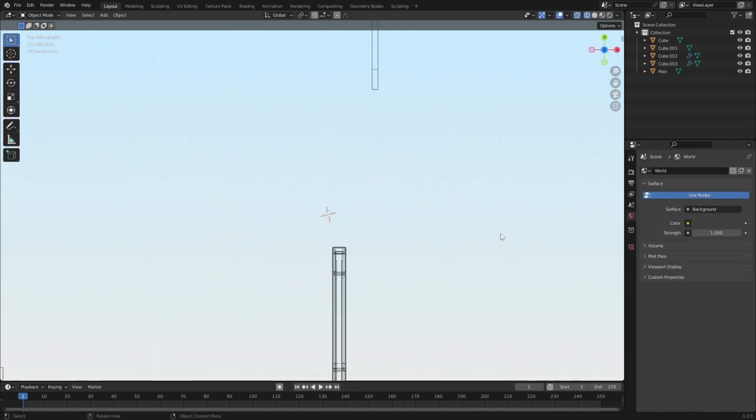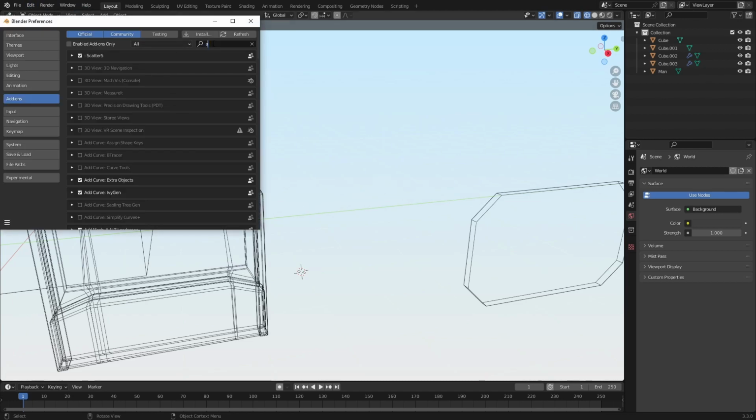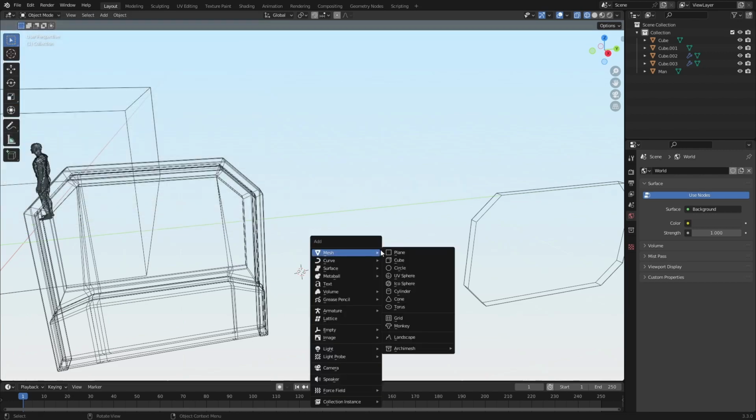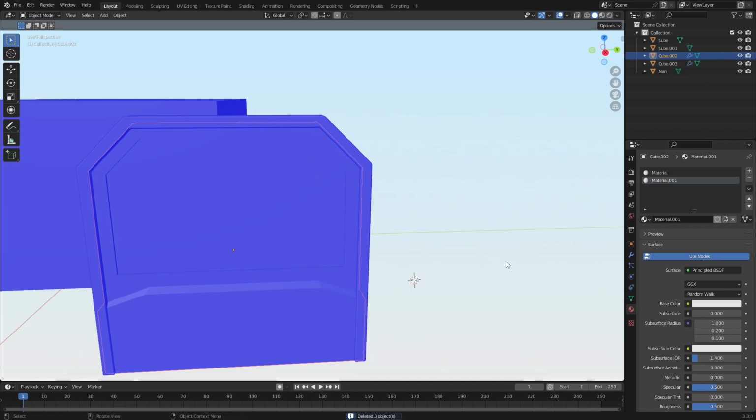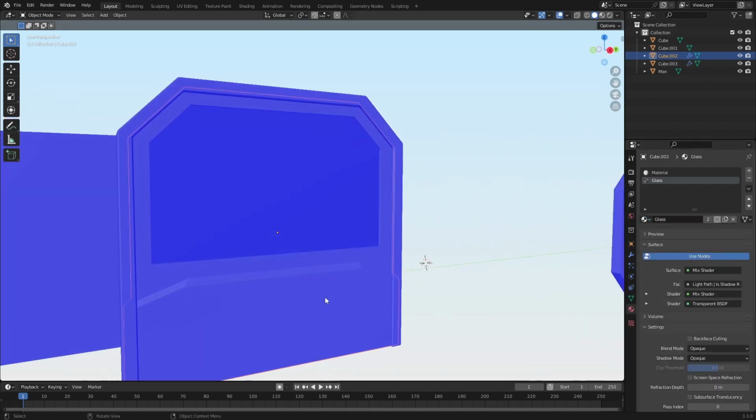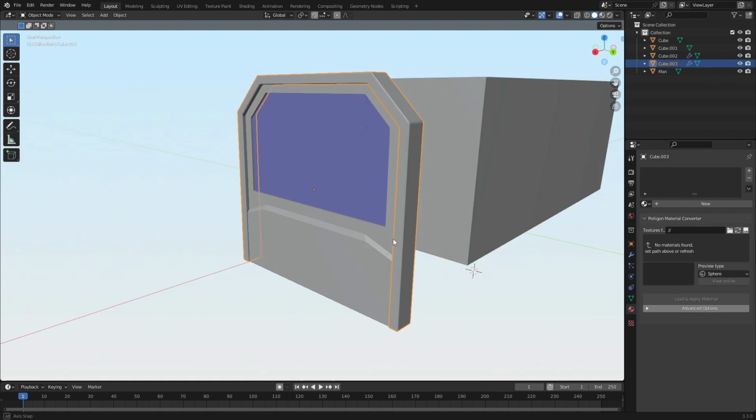and delete it. Archimesh is an add-on, so if you go to edit preferences, Archimesh, and then check that, and then after doing that you'll see this. Right? So after you add that panel window, then you'll have these other materials, and I'm going to set this to glass. I'm going to get rid of that.